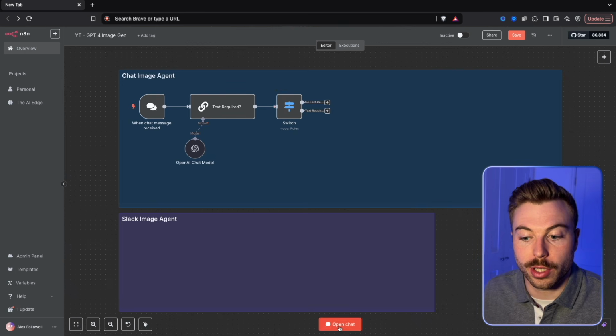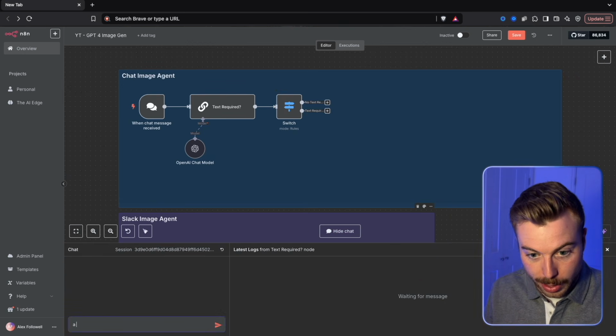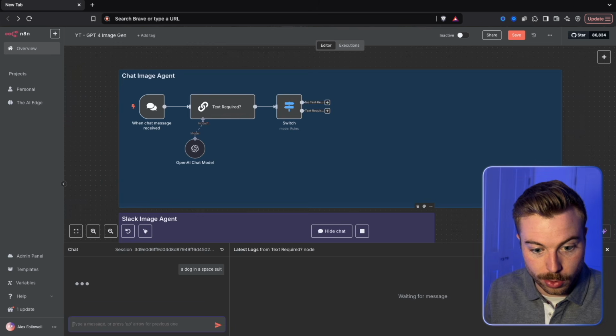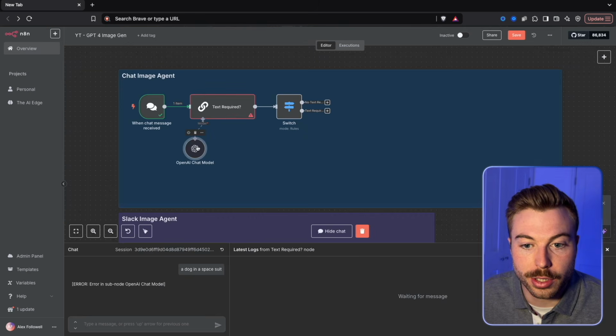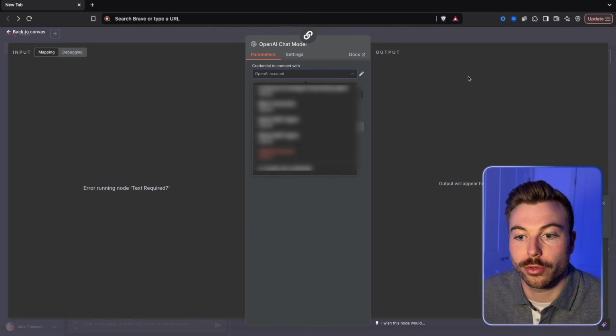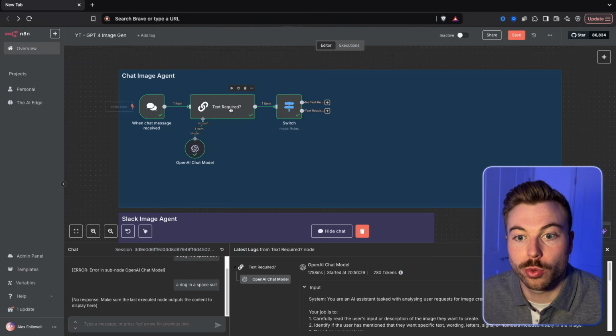So what we'll do is we'll give this a quick chat. So we'll say a dog in a space suit. We'll be able to send this off. Or it looks like we've got an issue here. I think this is our OpenAI key. So we'll just go through and make sure that we're all connected. There we go. So we're all connected now.